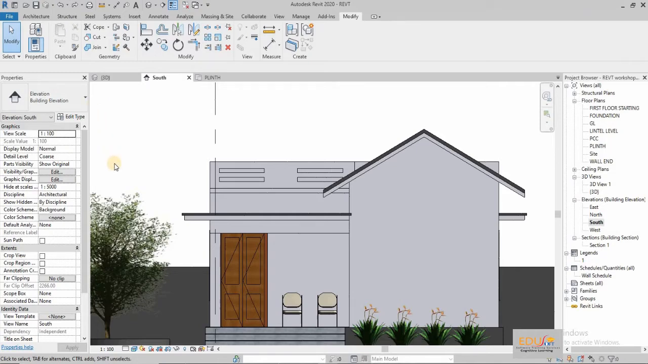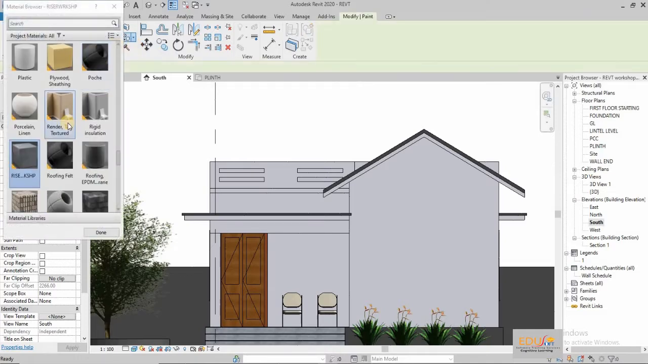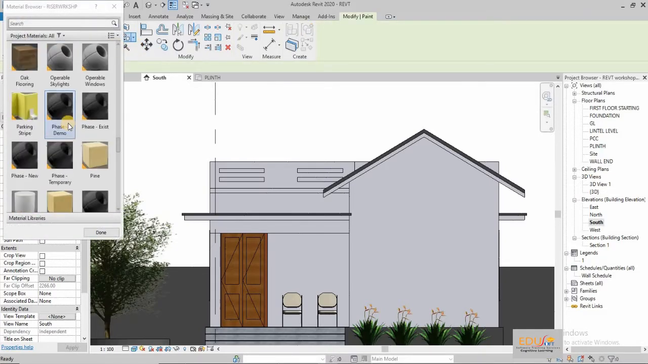Here, our aim is to apply two different materials on this wall face. In the normal case, we can apply only one material to this face. Here, I will show you a demo. Now you can see the material is applied on the entire face.